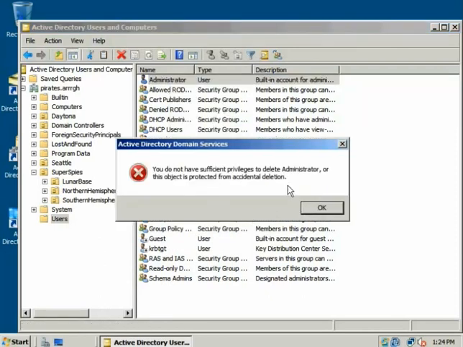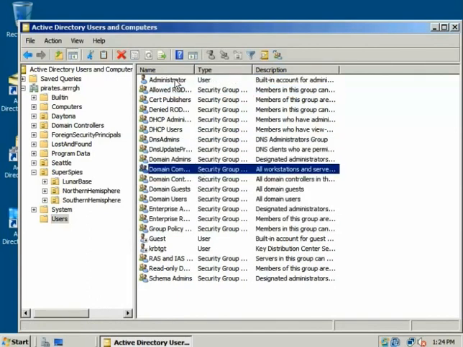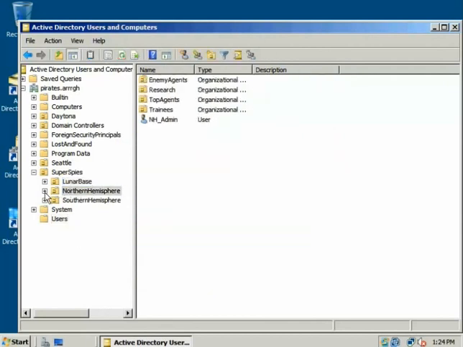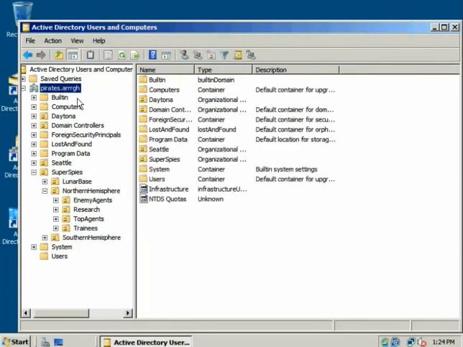I do not have sufficient privileges to delete administrator, or that object's protected from accidental deletion. But I mean, that's a good thing. We only want NHadmin messing around in here. We don't want them over here, and we don't want them over here, and we certainly don't want them out here, because other things are going on there.